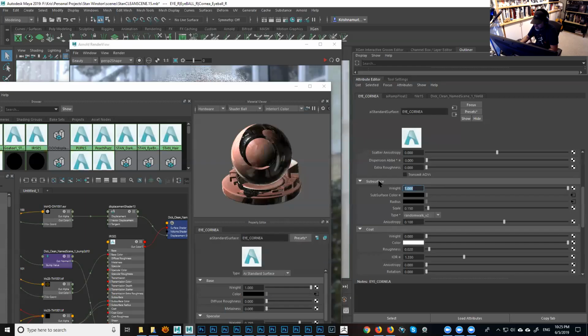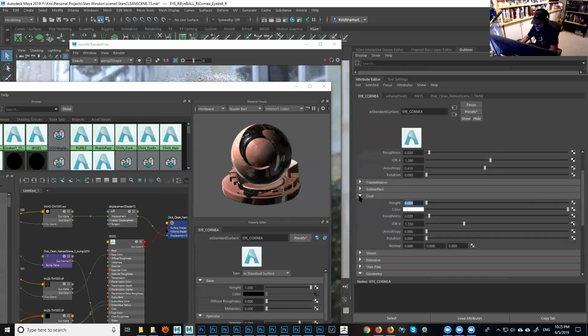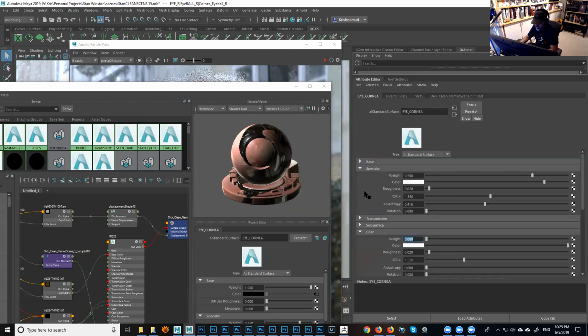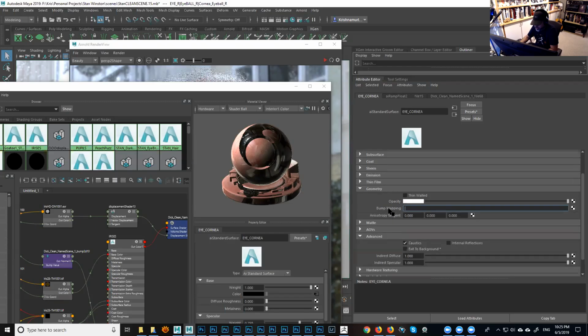Let's go back here. So subsurface is covered. We spoke about the transmission. We spoke about the, what else? The specular, right? So let's go to coat. For the coat I'm using 0 here, so ignore it. There's no effect in here, so no coat. And then geometry, there's nothing in there. There's no bump map or anything like that.